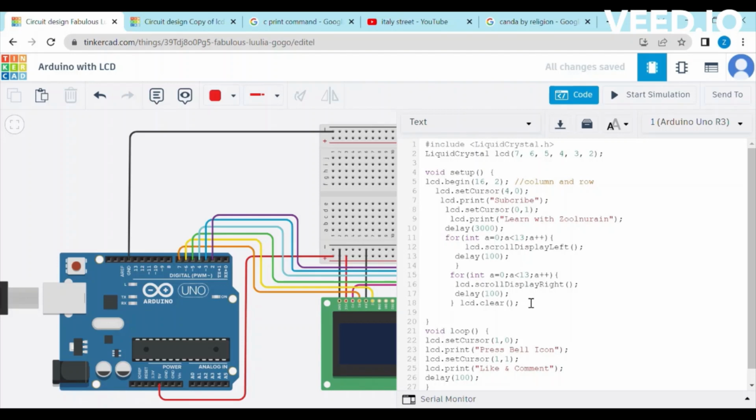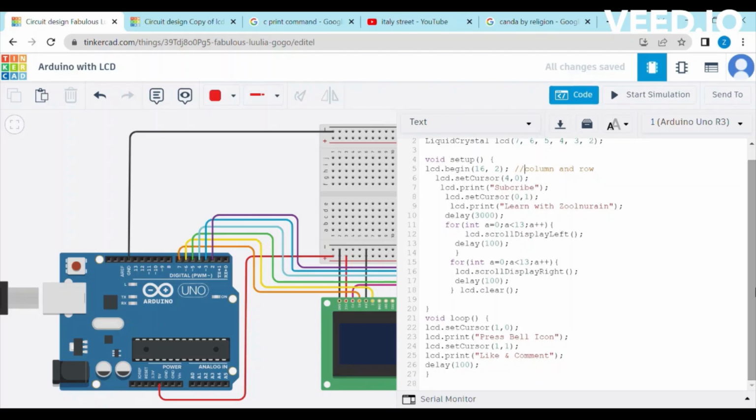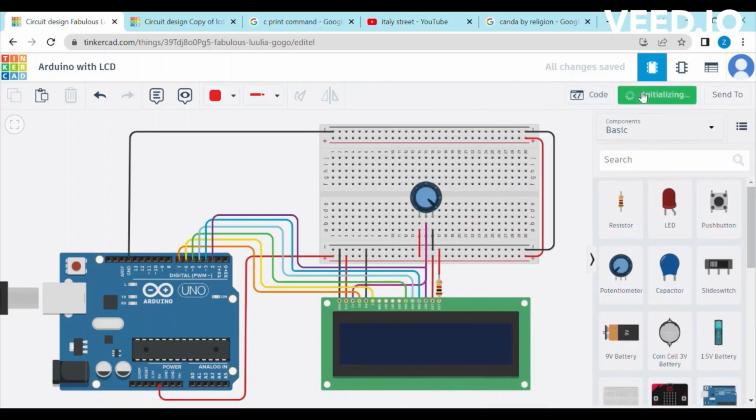In main loop, I just printed press bell icon like and subscribe. You can use it according to your choice. For example, to take the input through sensor and display on LCD. Now, press the button start simulation.